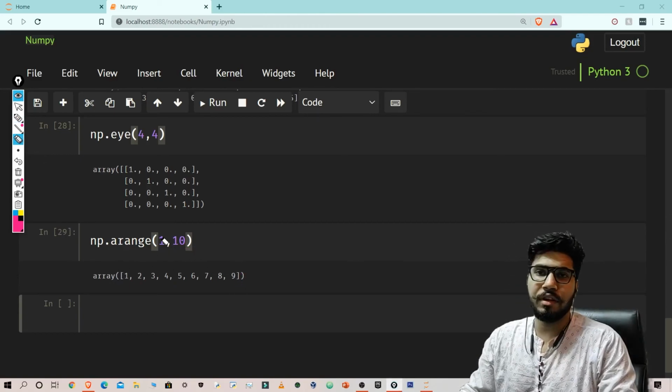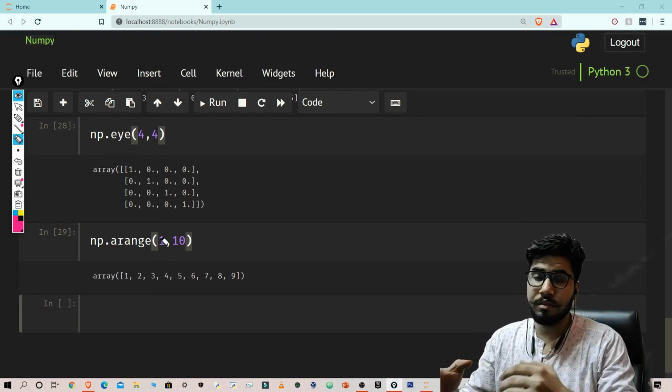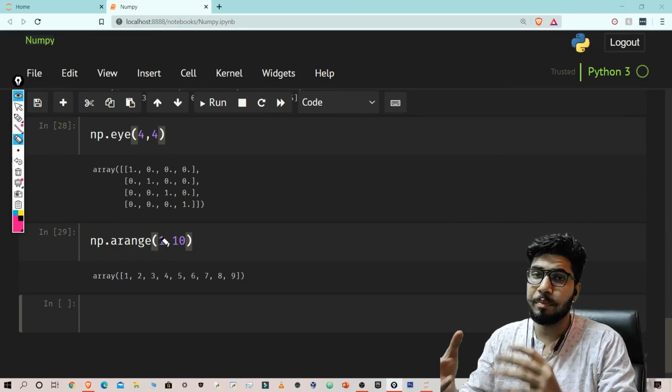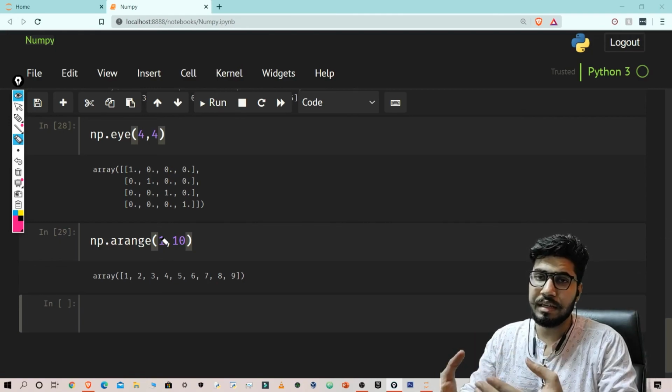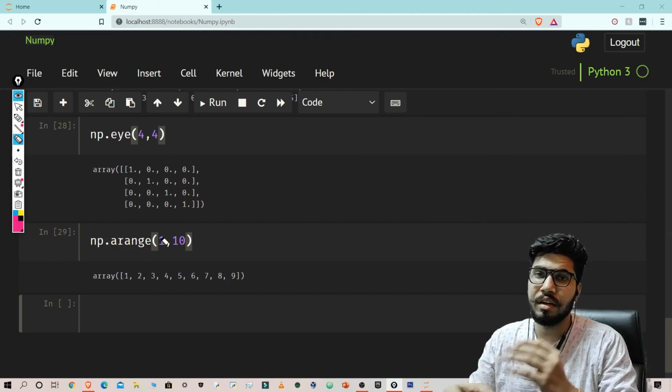So guys, these were some methods using which you can generate a numpy array. And believe me guys, numpy arrays or numpy matrices are heavily used in machine learning and neural networks.